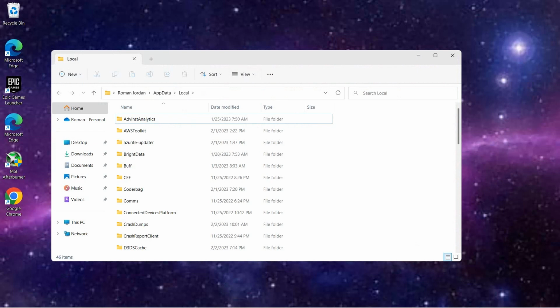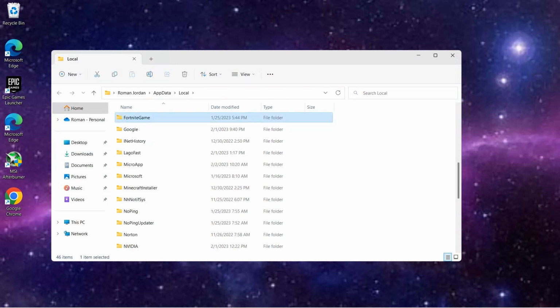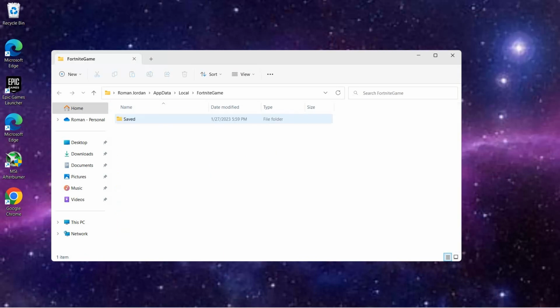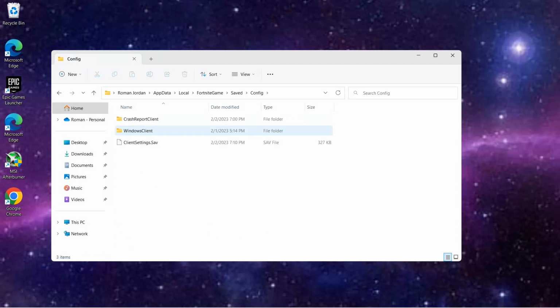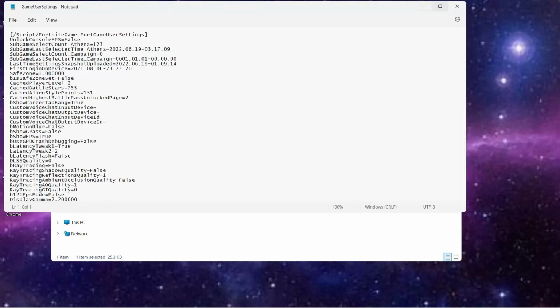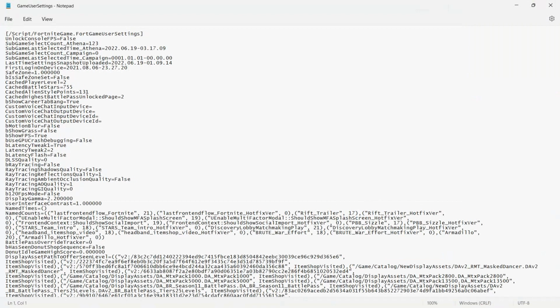So what you're going to want to do is press F, and then it should pop up Fortnite game. So you're going to double click this. Saved, Config, Windows client, and then game user settings. This is where it looks scary, but it's really not. We're going to click on game user settings and then full screen this. I know it looks super scary, but I promise you it's not.